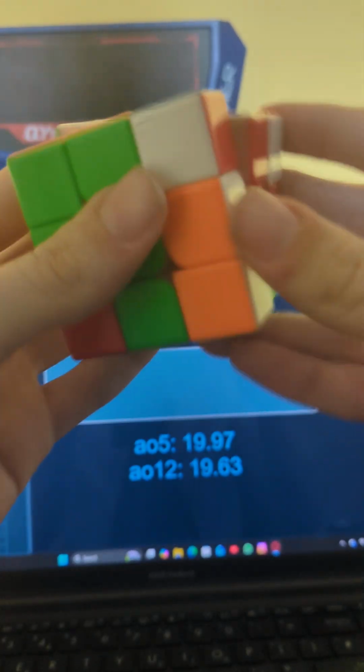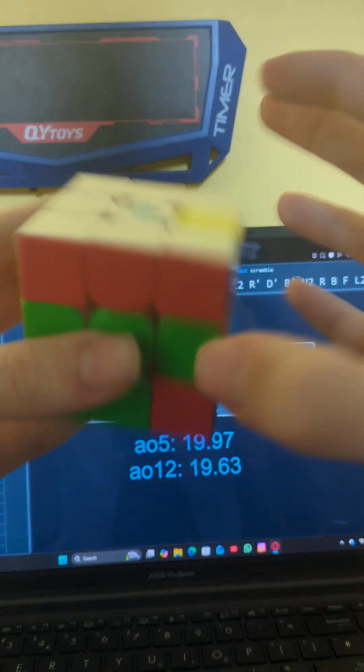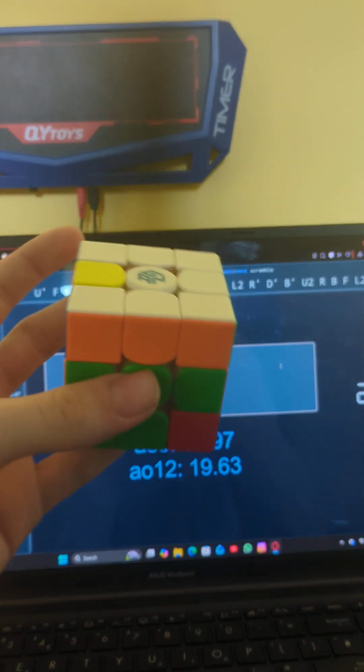So now we've done C2E2. Then we do O, which is just OLL, and P, which is just PLL. Then we have IT. Now, IT stands for inverse T-perm.